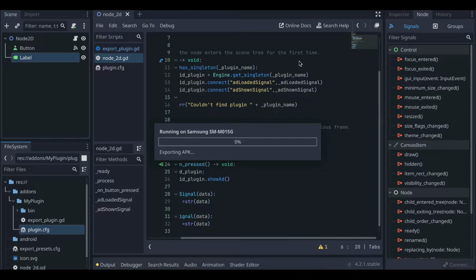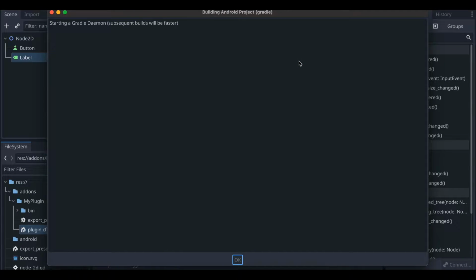In today's video we will be seeing how to create an Android plugin for your Godot game to show rewarded ads. So yeah, let's get started.